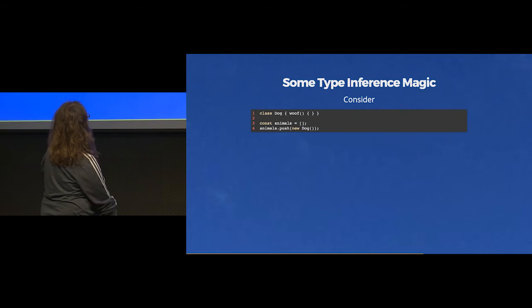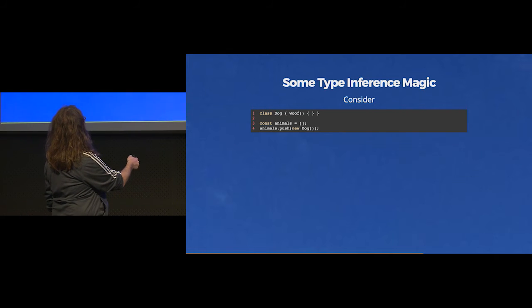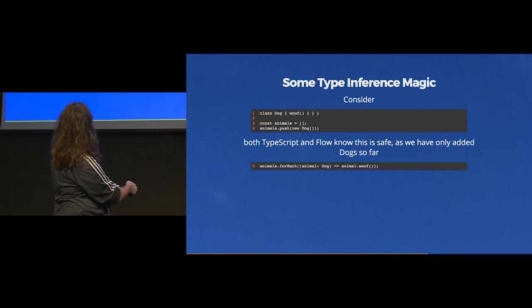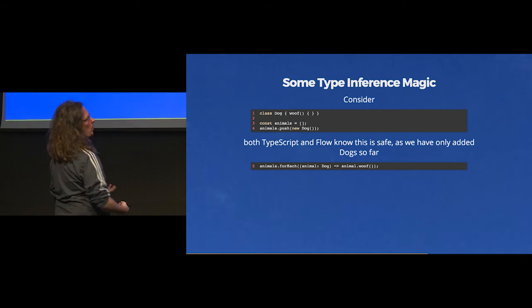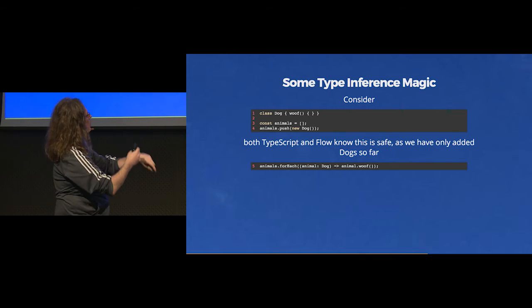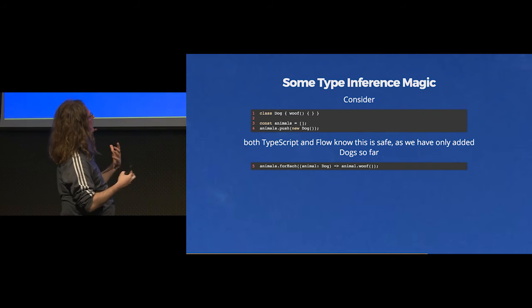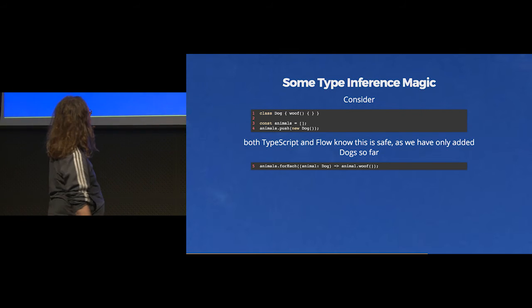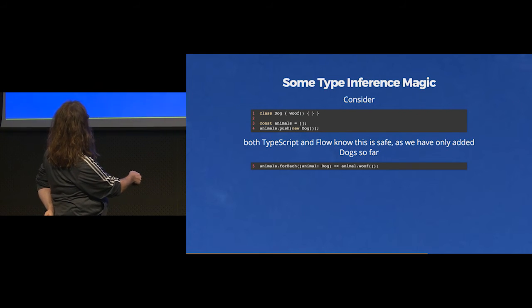Maybe we have time for some type inference magic, just to impress you. I have a dog class. I have animals. I push in the dog. And now, look at this. If I forEach over it, both TypeScript and Flow know, yes, you just pushed in a dog. You didn't specify any types, but we know everything in animals must be a dog, because you only added dogs. So it doesn't just look superficially at my code, it actually goes through the code and sees that it's not a problem. Something that Java, for example, could not do. It says that's perfect code, all the animals are dogs.